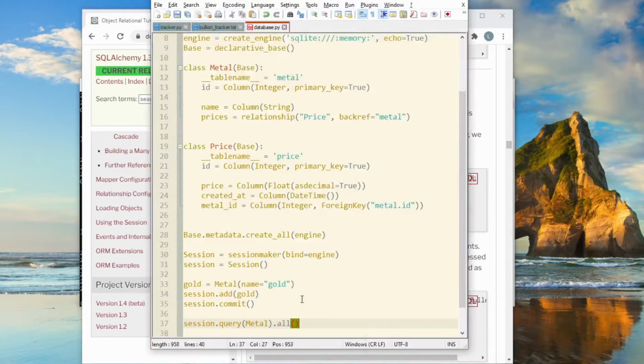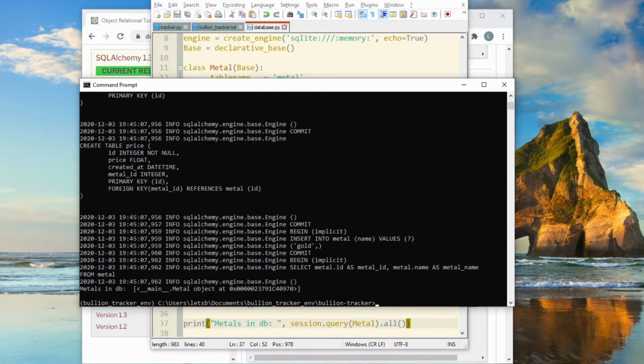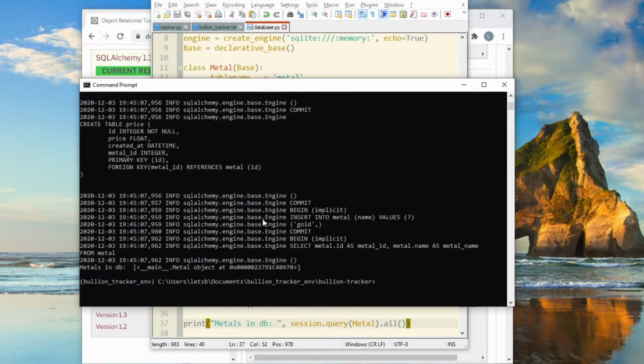And we'll just do all for now. So I want to say print metals in database, and we'll just print that out. So let me open up my command prompt and run this again. So this time it did the whole thing again. It created the tables, inserted this metal into the metal table, and then we have our output here.